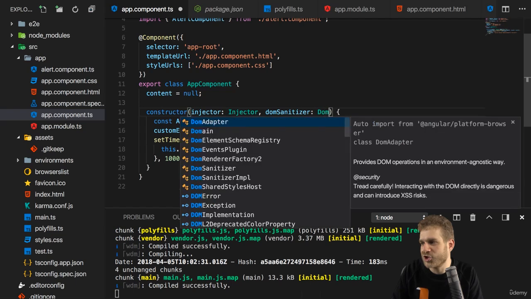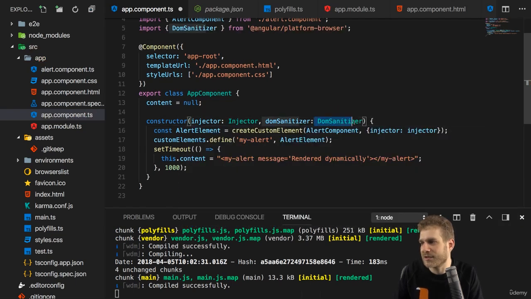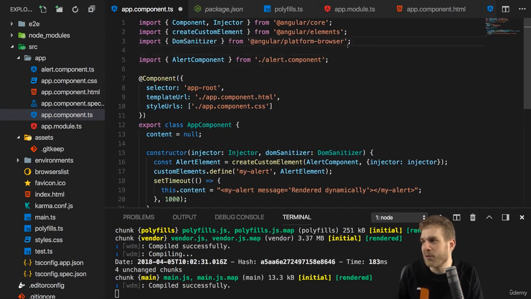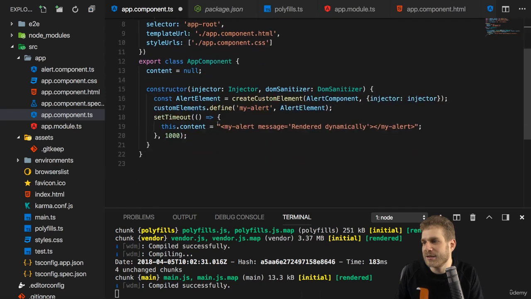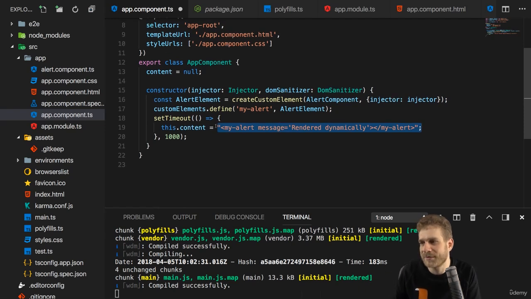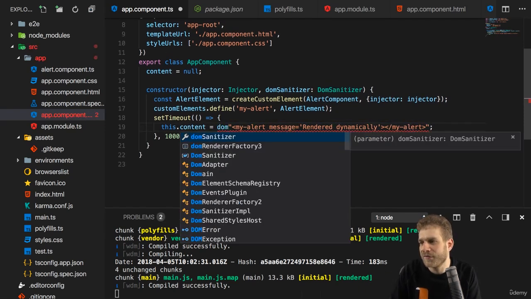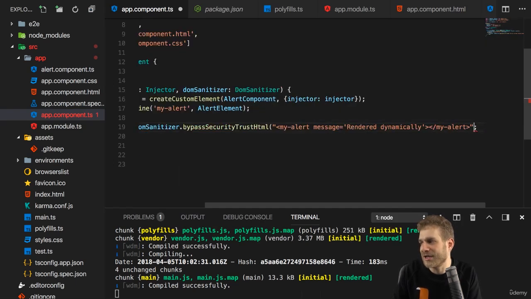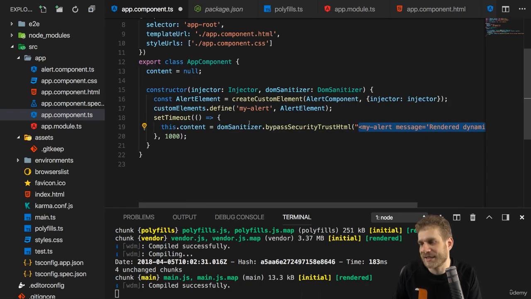You can also inject this. It's the DOM sanitizer object or class, which you need to import from @angular/platform-browser. And with it injected, you can wrap this custom HTML code, which again, behind the scenes will use a lot of JavaScript. You can wrap this with DOM sanitizer bypass security trust HTML, so that this HTML code and whatever is connected to it is trusted.